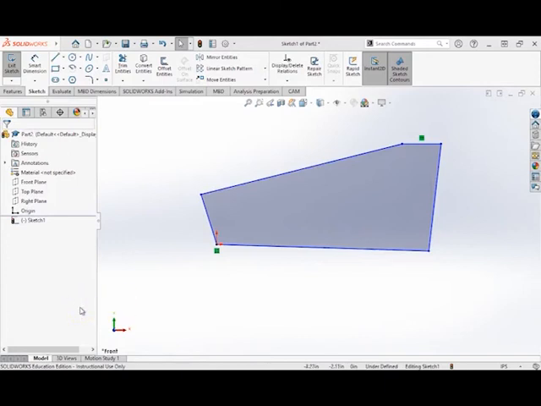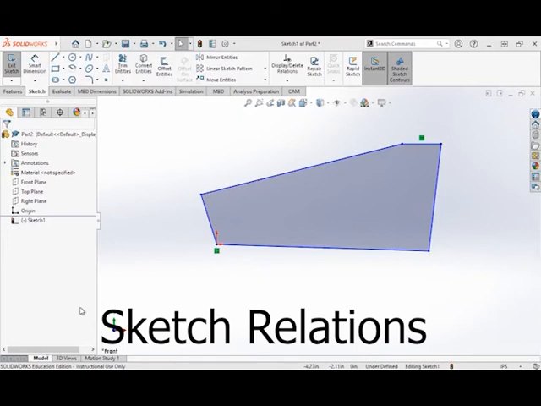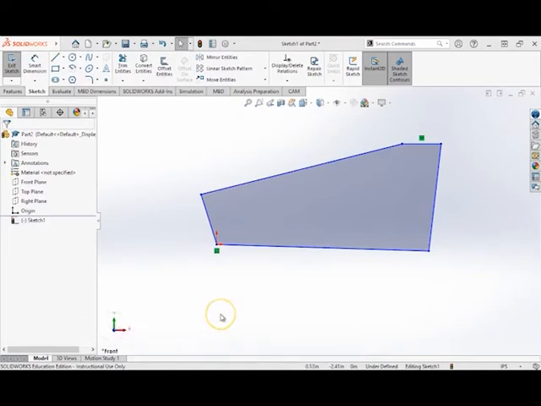Alright, this video is going to be all about sketch relations, also known as constraints. Sketch relations are something you've probably seen quite a bit before. Usually whenever you're sketching out your shapes, you'll see these little green boxes that start to pop up. And these are sketch relations, and they kind of work as rules for your sketch.